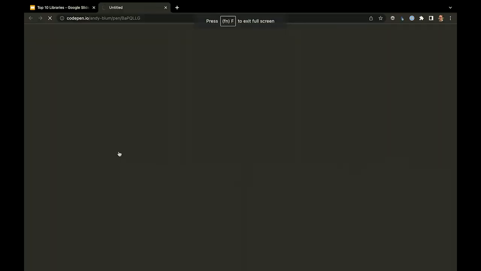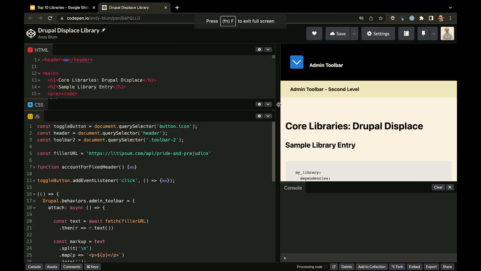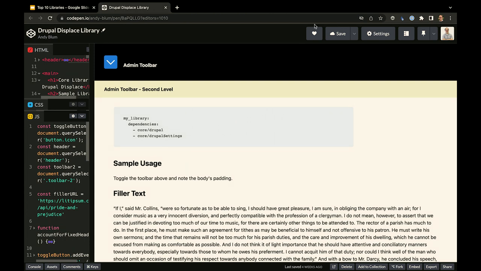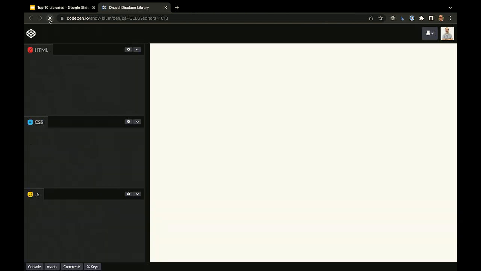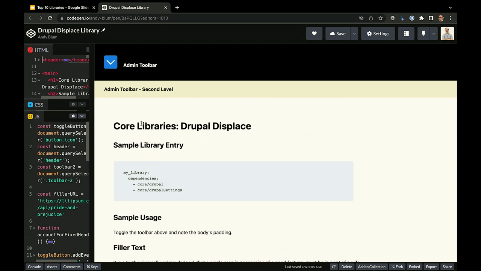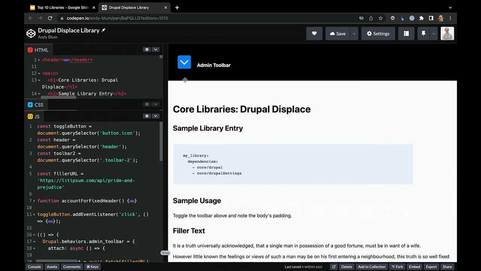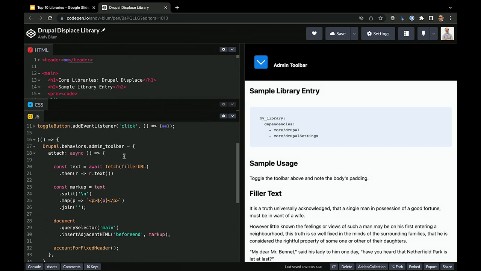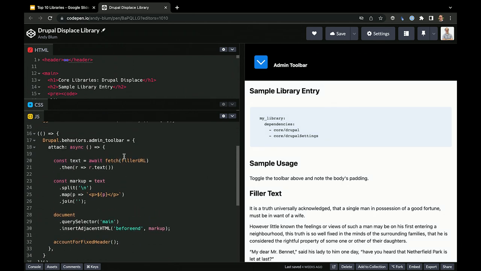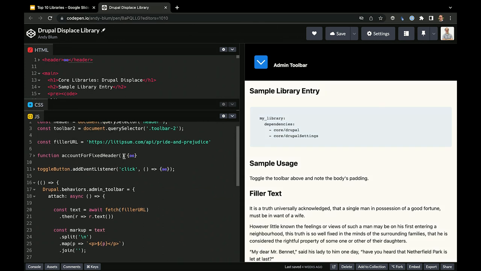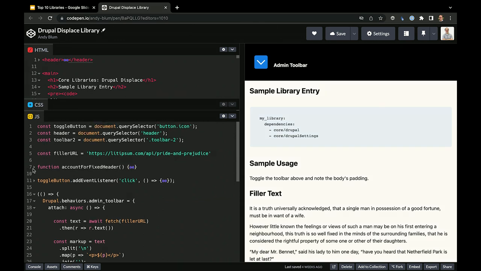So, a demo of Drupal displace. So here we have, let's refresh that. So we have the top of our page here. We have some space between the admin toolbar, but if we close this, you'll notice that it's moving back and forth. All that we're doing is on our button click, we are running one of our functions that we wrote. Where to put it? There it is, collapsed.